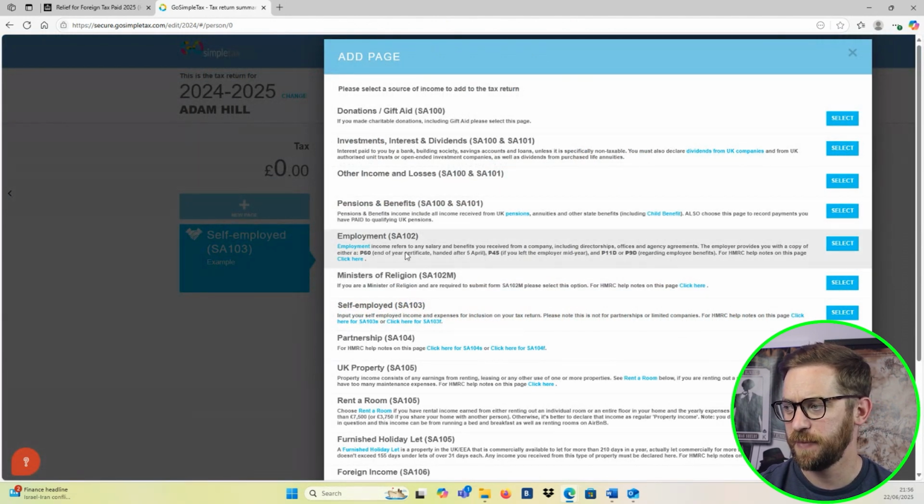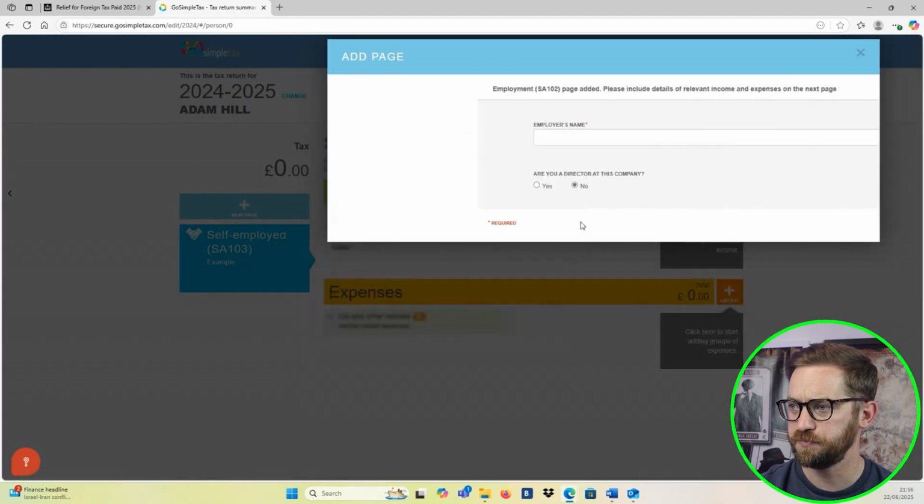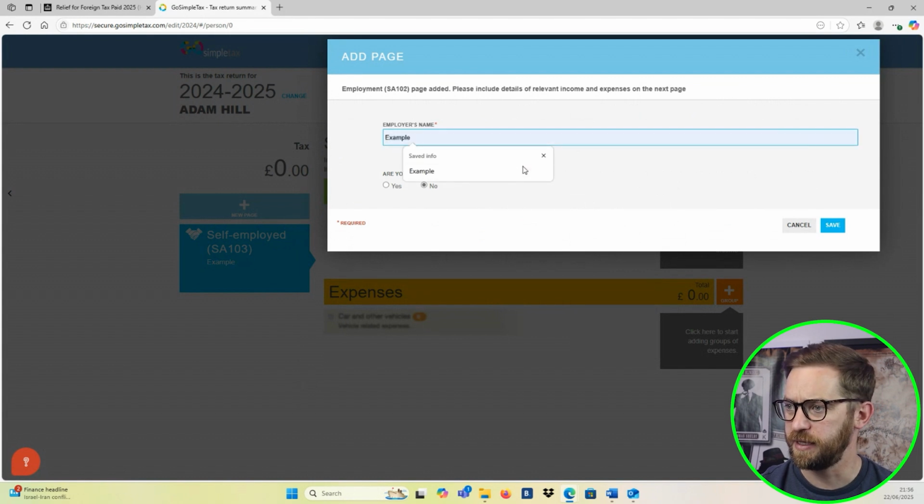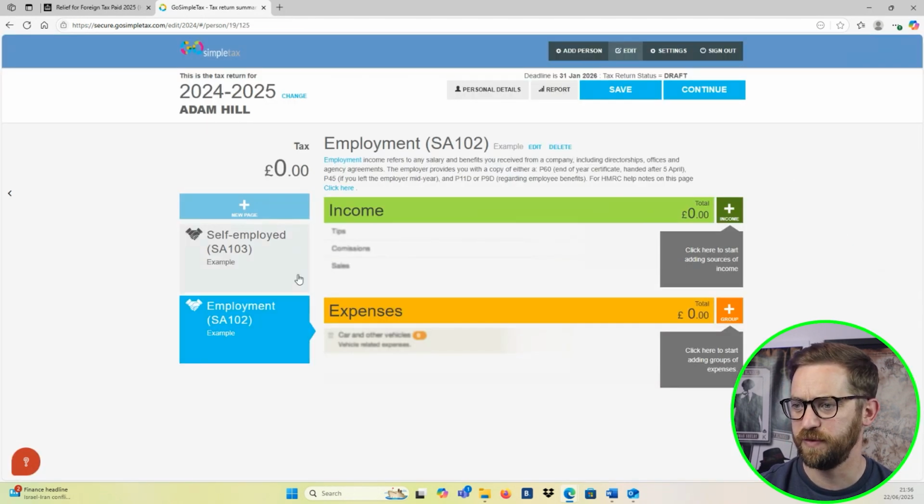So to make this work, what we'll do, instead of using self-employed pages, I'm going to add a new page and I'm going to go for employment. I'm going to put in an example, and I'm just going to enter the very basic, the minimum information, and I'll remove the self-employed pages.